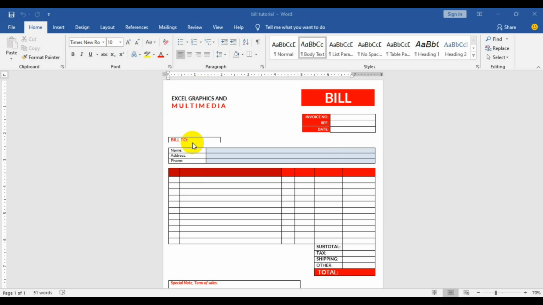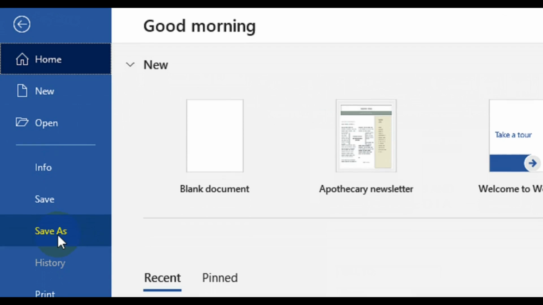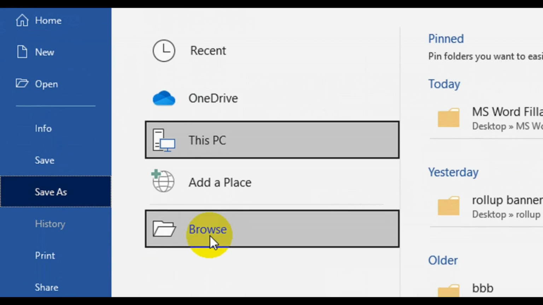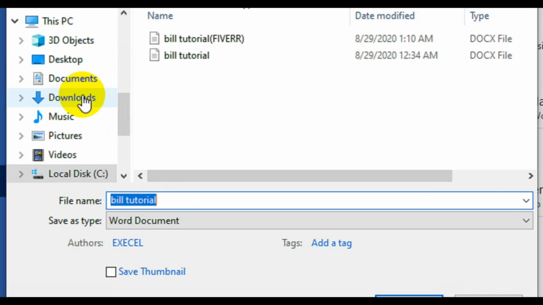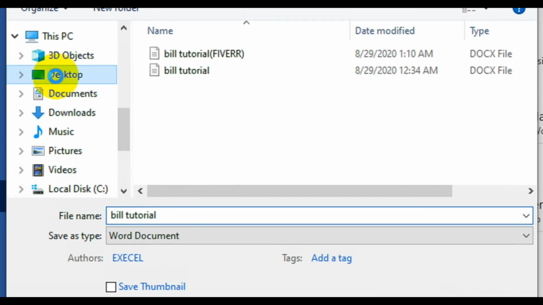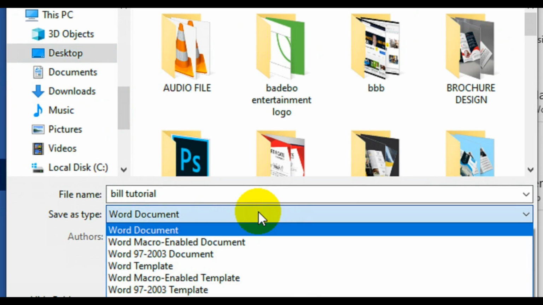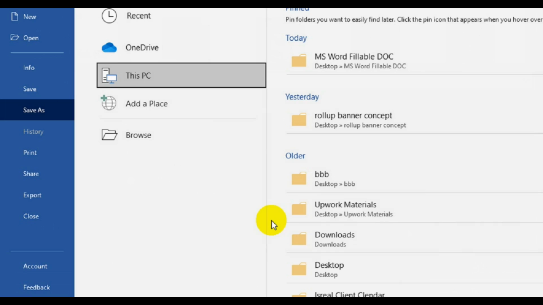First thing you have to do is to open up your MSword file, just like what you are seeing on the screen here, right? So you go to File, then you look for Save As. Then you navigate to Browse. Then you select your file destination. I'm saving it to the desktop. Then here you change from Word document to PDF. Then you click on Save.